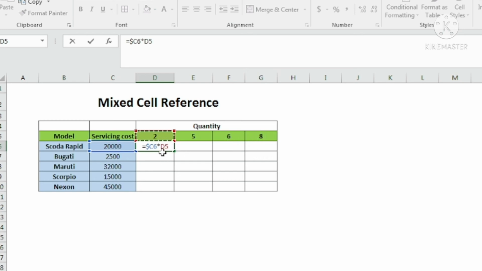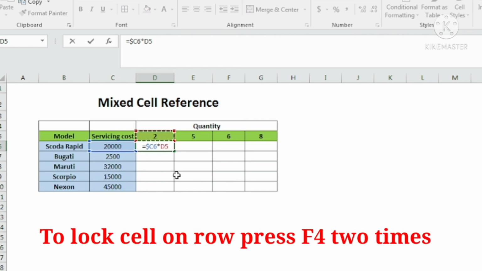But when I copy the formula from top to bottom, this D5, that is the value which is written in green, right? This D5 should not change to D6, D7 like that. It should pick up the value from D5 again and again when I copy the formula down. Okay, so that is the reason this particular D5 cell I will lock on the row and keep the column free, because it will move from column to column, but it should not move from row to row. For locking the cell on the row, F4 needs to be pressed 2 times.